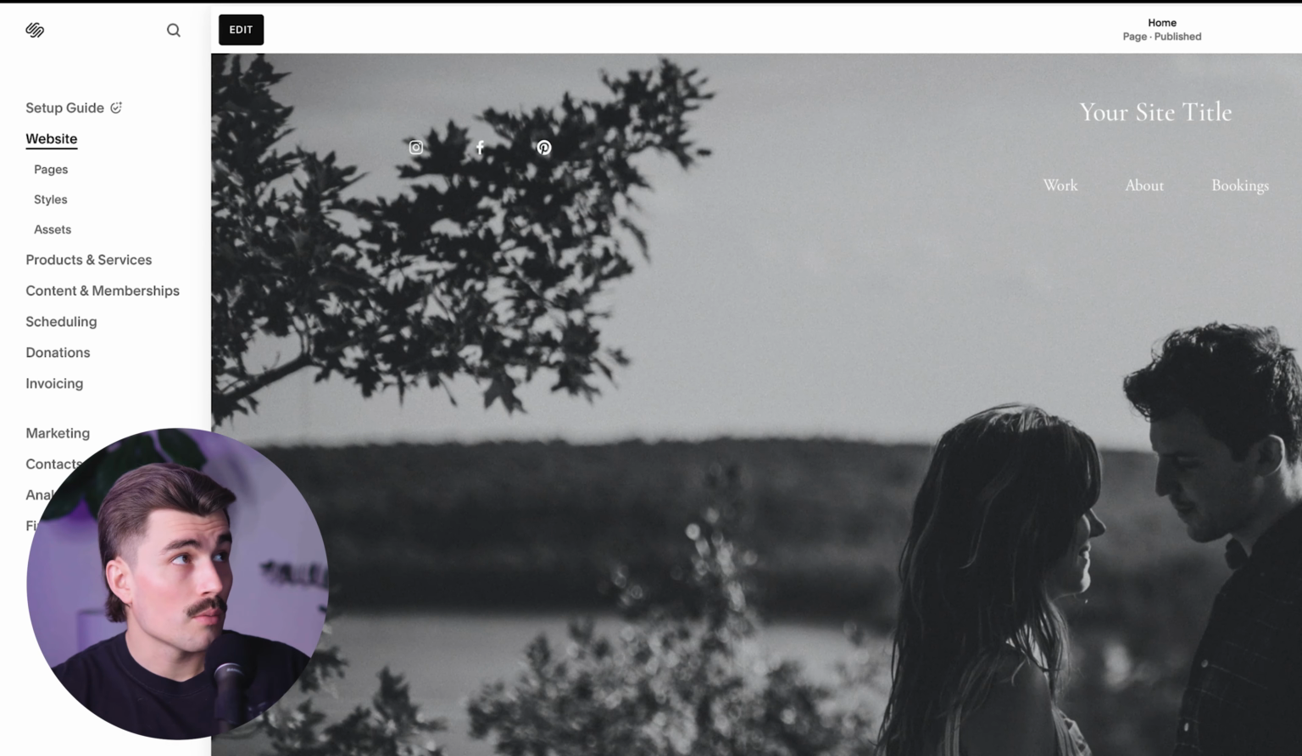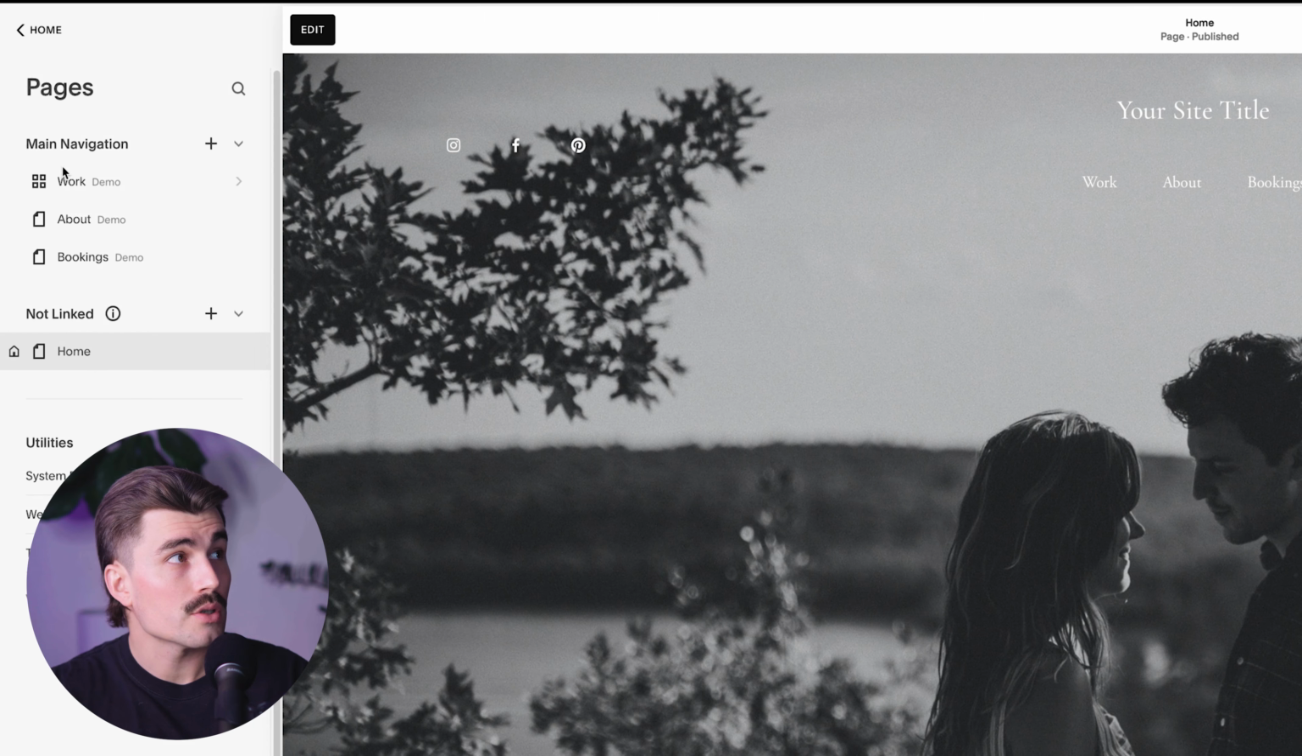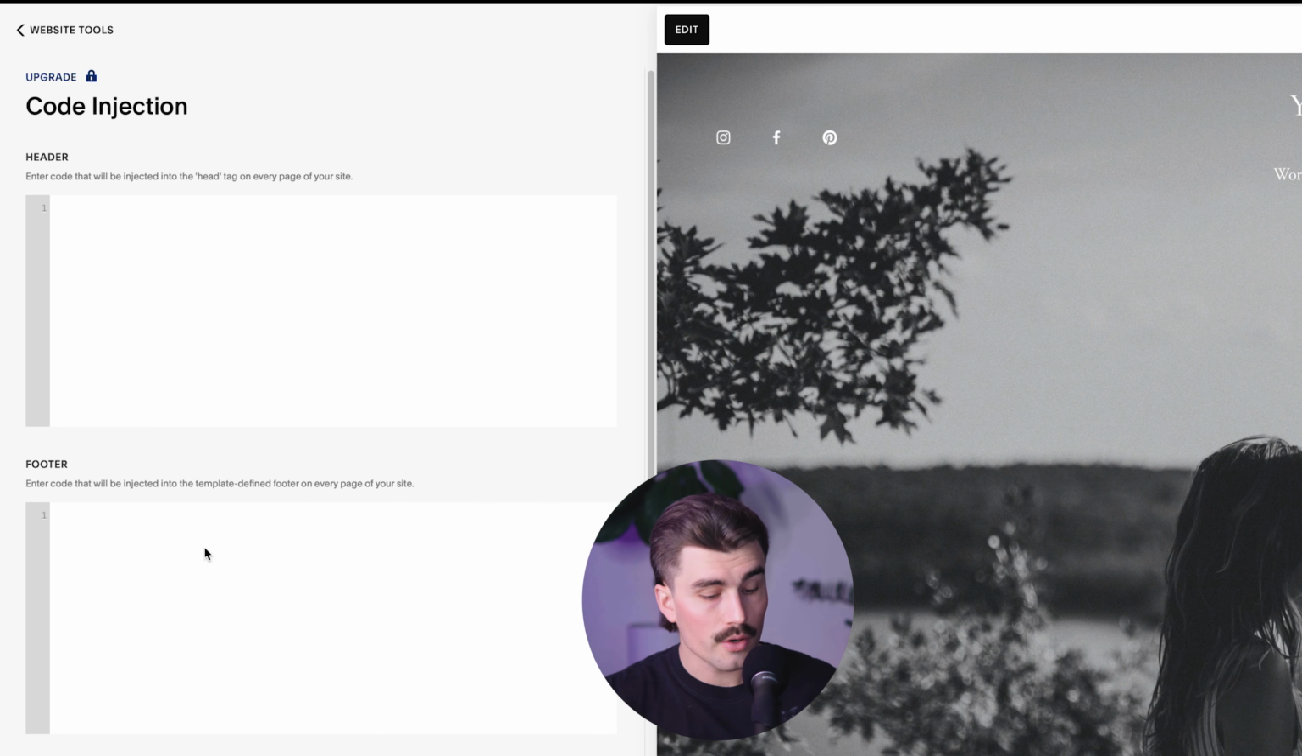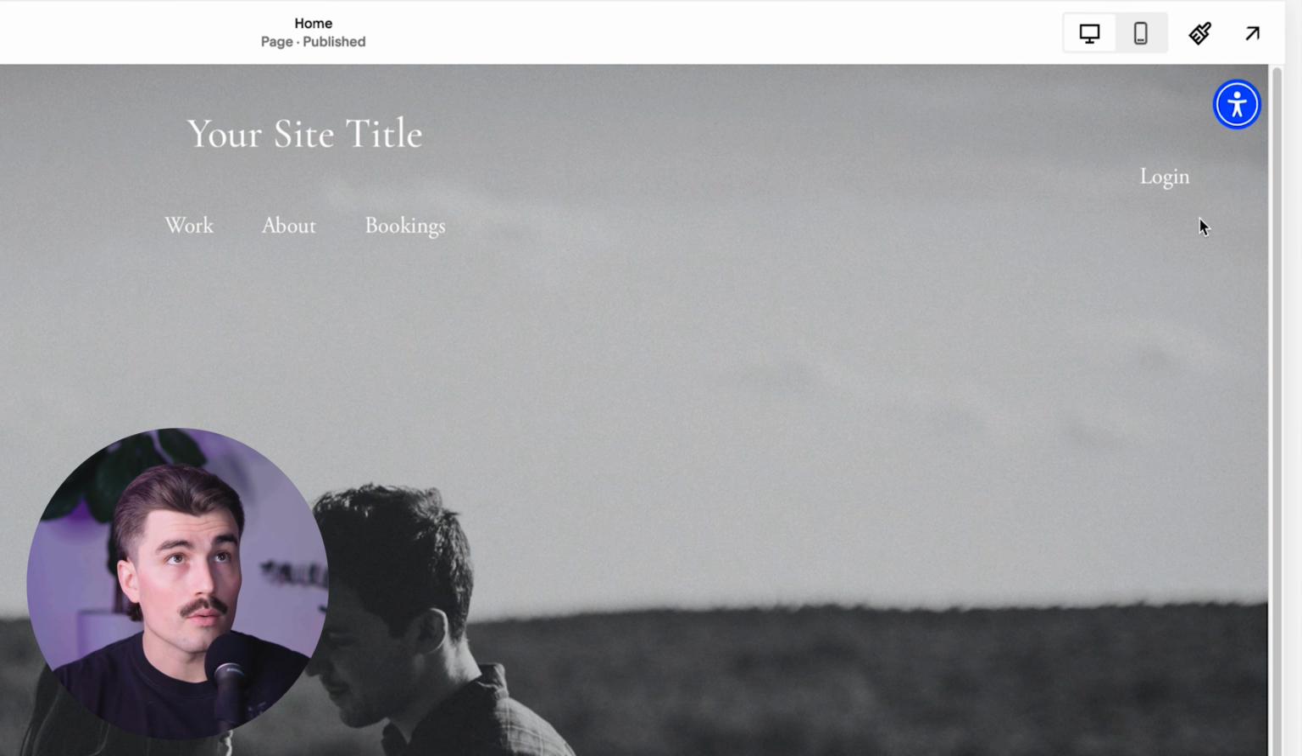Now, if you're using the updated version of Squarespace, things will look a little different. So I'm looking at the new menu here. In the Squarespace dashboard, we'll come over here, click on website. We'll click on pages. We'll come down here to website tools, code injection, and under footer, we'll paste that in. Click save. And there we go. Now we can see that UserWay accessibility menu up in the top right-hand corner.